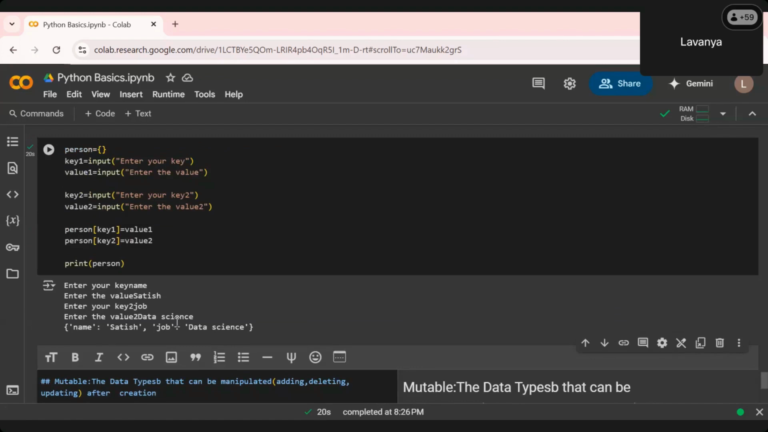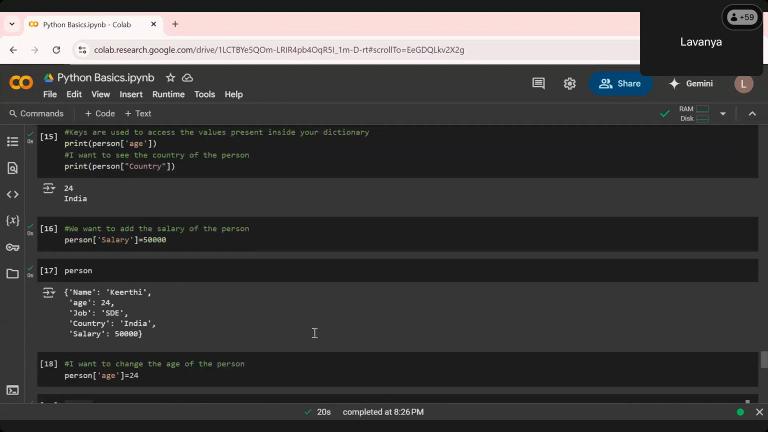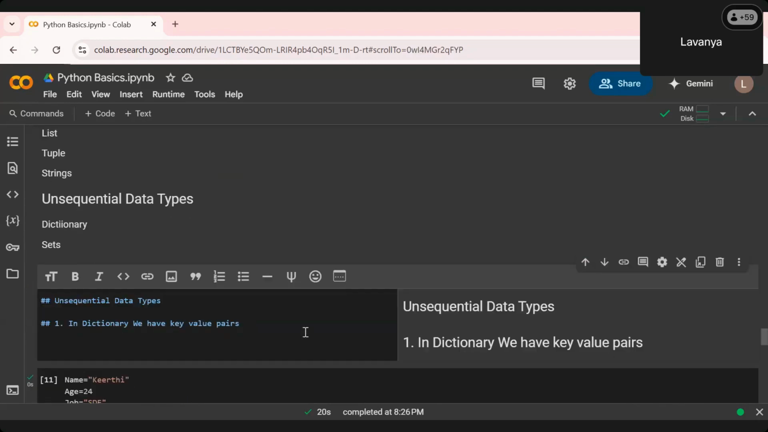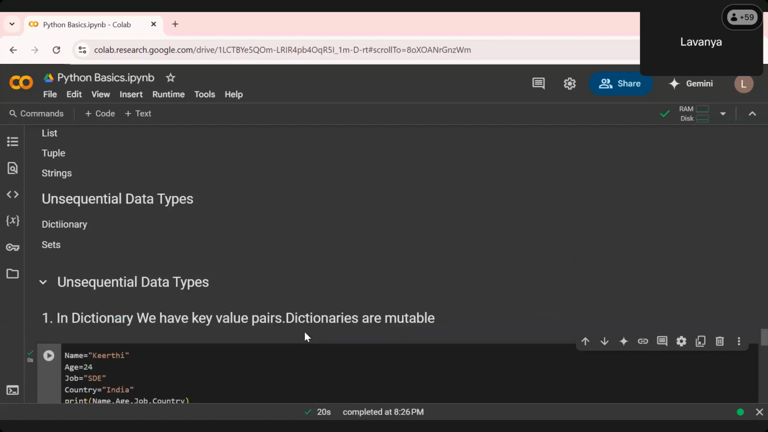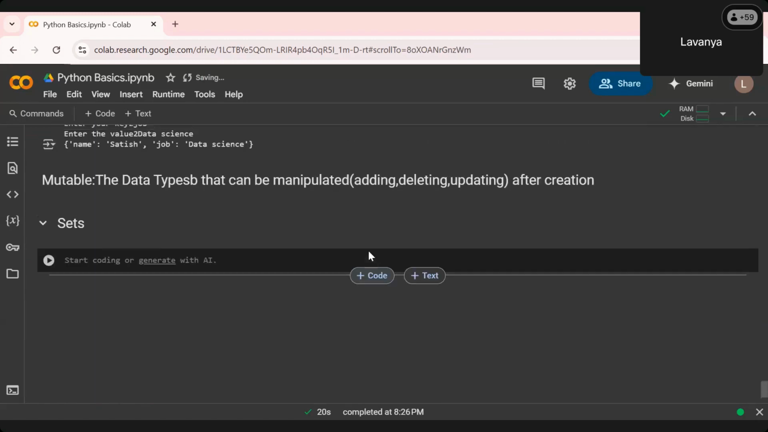So dictionary is mutable or not, guys? Tell me, everybody. Dictionary is mutable, correct? So here we can write that dictionaries are mutable, guys. Mutable. Correct, everyone? Yes.